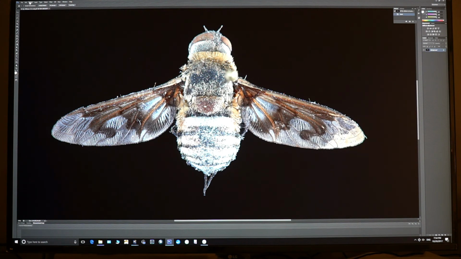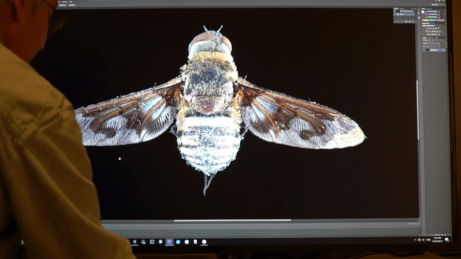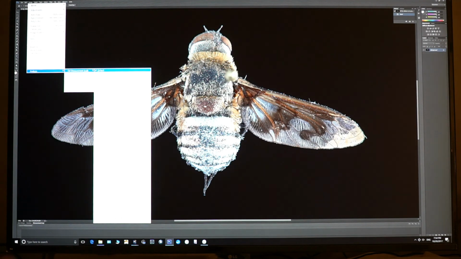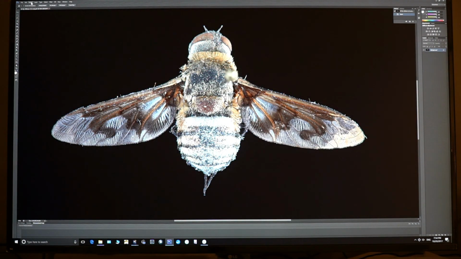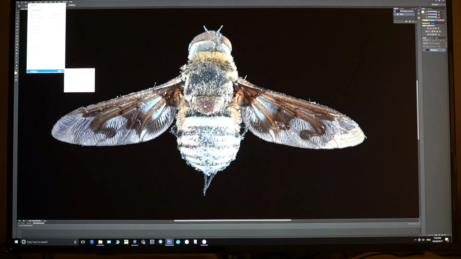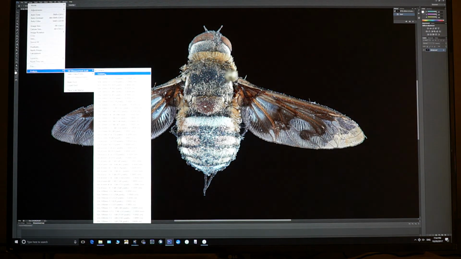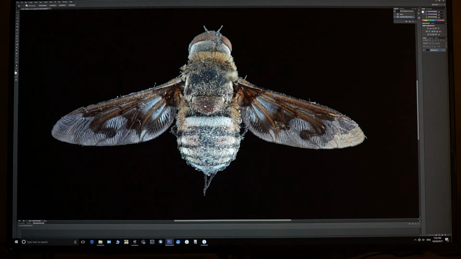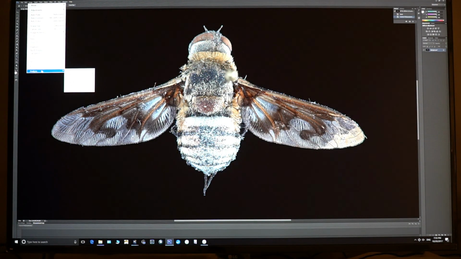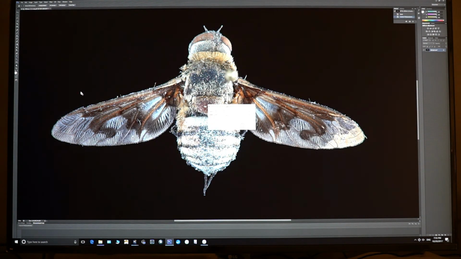I'll go ahead and launch my scales measurement. Now if you don't want to use the measurement key, you can just simply go to Image, Analysis, Set Measurement Scale, and that will bring up your measurements. So I've got the 5DS, 100 millimeter, 1 to 1.5, and then again, Image, Analysis, Place Scale Marker over here.